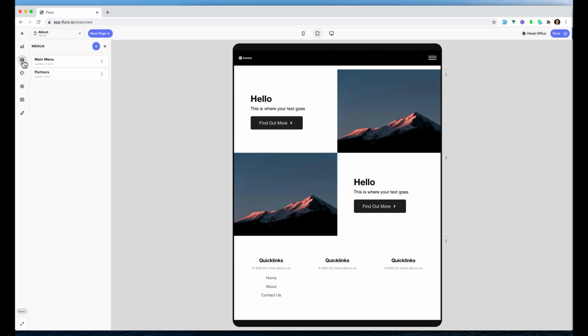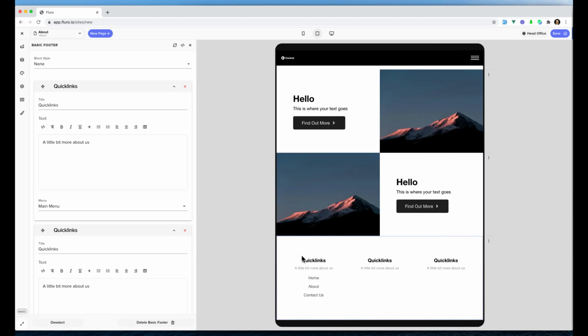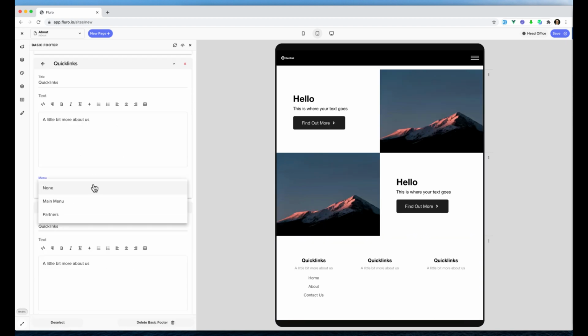Now if I click the sections, we'll click this footer section down here, and we'll just change the second block to have the partners, and you'll see now it's got that menu there.